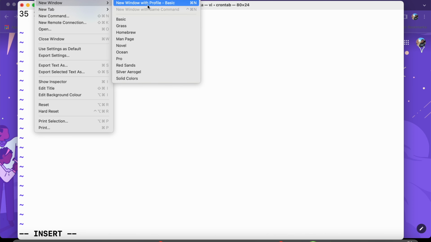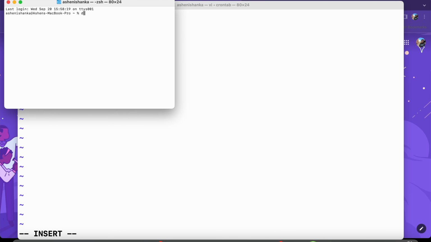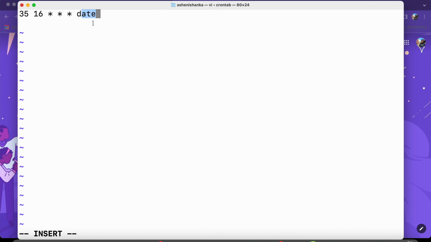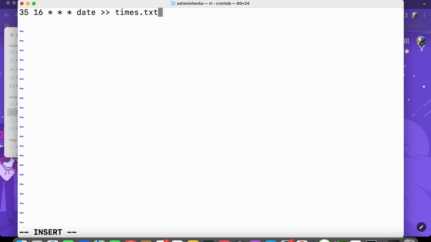Let me open a new window and show you that. If we execute this date, here this is printed, the current time and date is printed. So what we will do is forward that to a new file, say times.txt. So what will happen is this will append the current date to the file called times.txt at 4:35 p.m. every day of the week and every month. Okay, that's fine. Now we are going to save this.